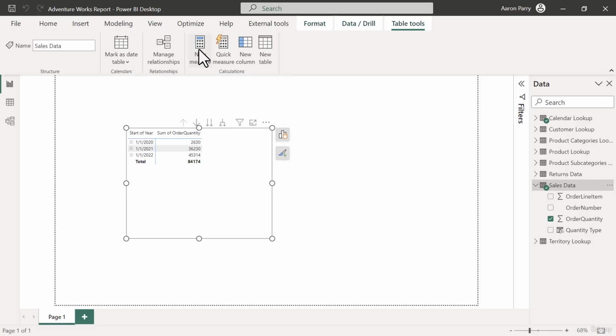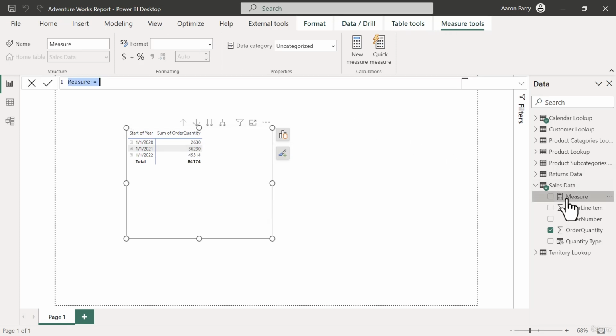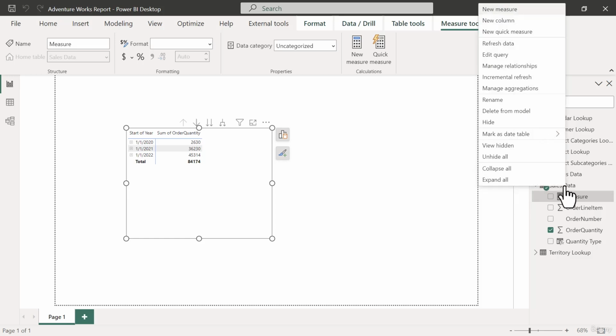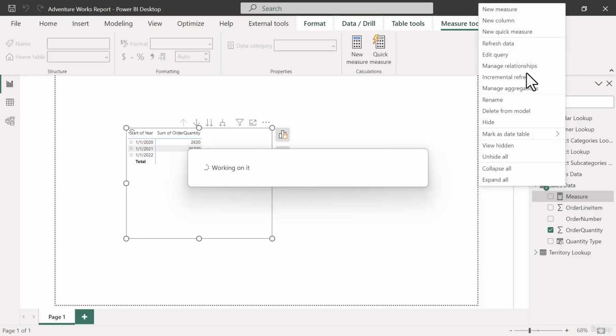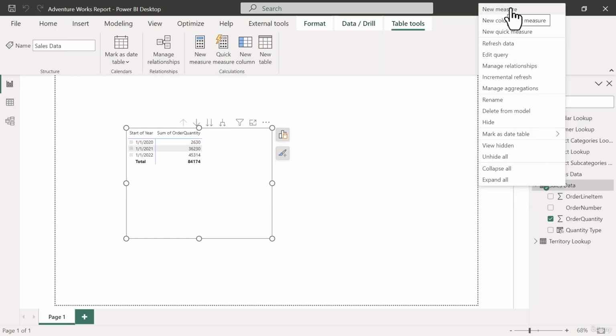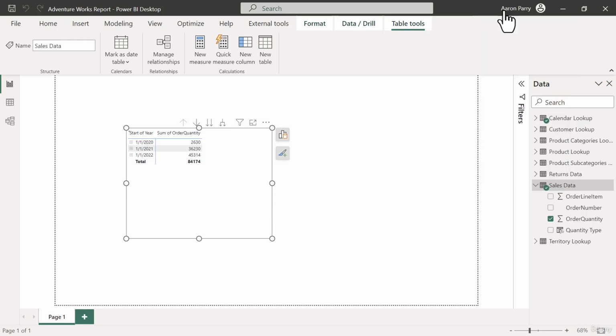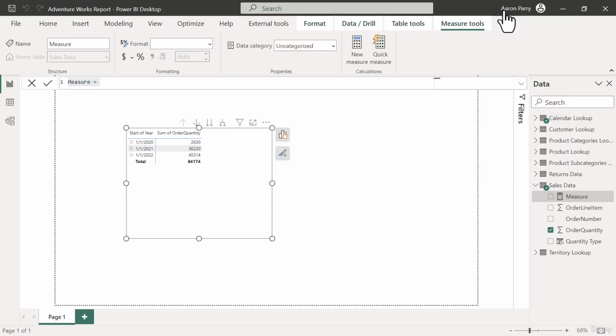So when we click add new measure from within the sales data table tools, our new measure is now added to that sales table. If we didn't want to do it that way, you could also right click on the sales data table and you have those same kind of menu options, right? New measure, new column, new quick measure, right? So again, we want to create that new measure within the sales data table.